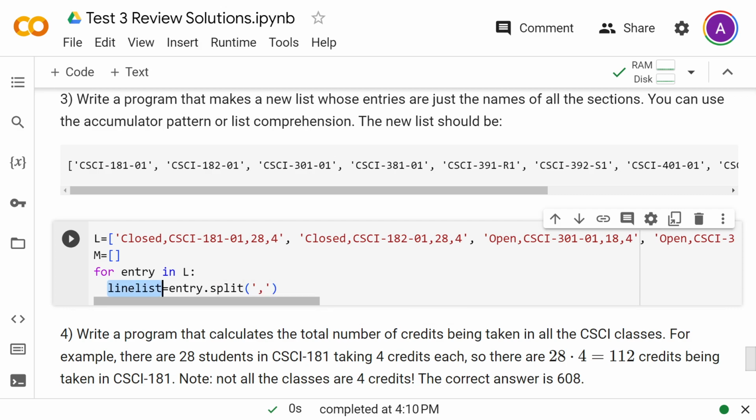Okay, so this line list here will become the list that I get from splitting each of these strings one by one. And then what part of that list do I want to retrieve? I want to get the name of the course. So the course is entry 0, this is entry 1.